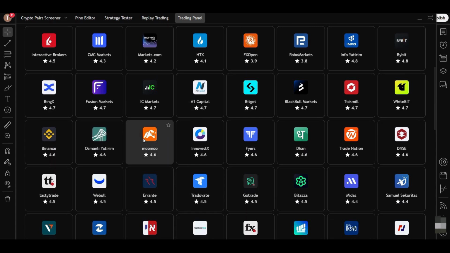And just like that, you've successfully found Moomoo Broker in Tradingview. It's as easy as those few clicks. Now you're ready to manage your trades and take full advantage of the tools Tradingview has to offer, all while using Moomoo as your broker.